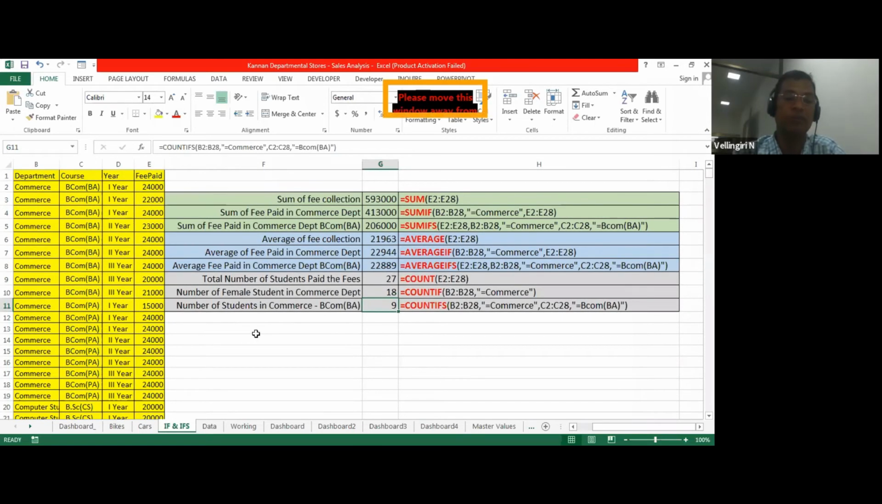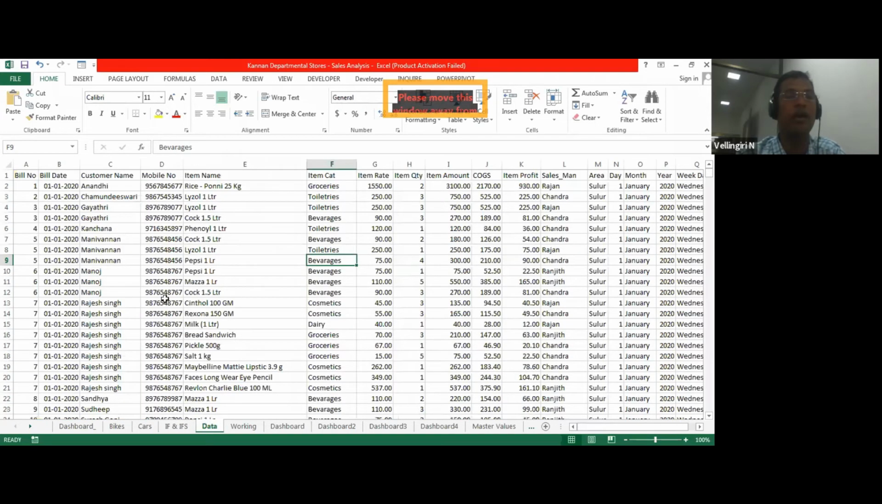Now I'm going to some examples of departmental stores so that we can see how dashboards work. I'll show you some different scenarios. See here, I have given some information. We are using some sample data, it is simulated data for departmental stores. Here we have the bill number, bill date, customer name, mobile number, item name, item category, item rate, item quantity, item amount, cost of goods sold, item profit, salesman and area. These are all the information we can store.